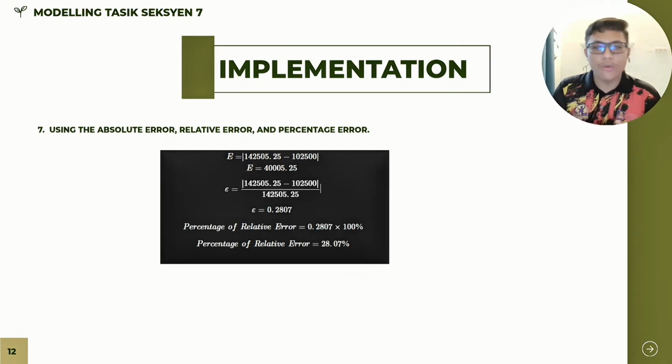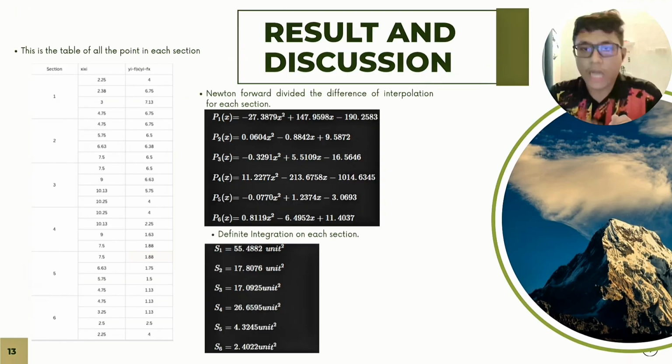To assess our work, we calculate the error between our numerical approximation and the box counting method. For the absolute error, we will get 40,005.25, and for the relative error, we will get 0.2807. For the percentage error, we will get 28.07%. Now we will go to the result and discussion.